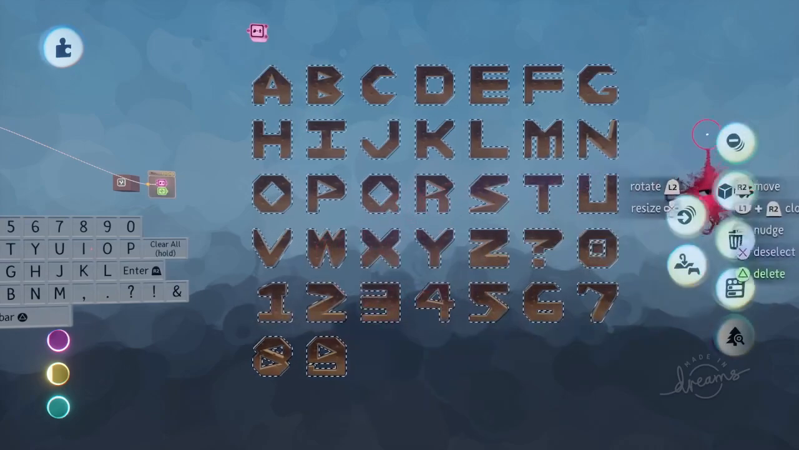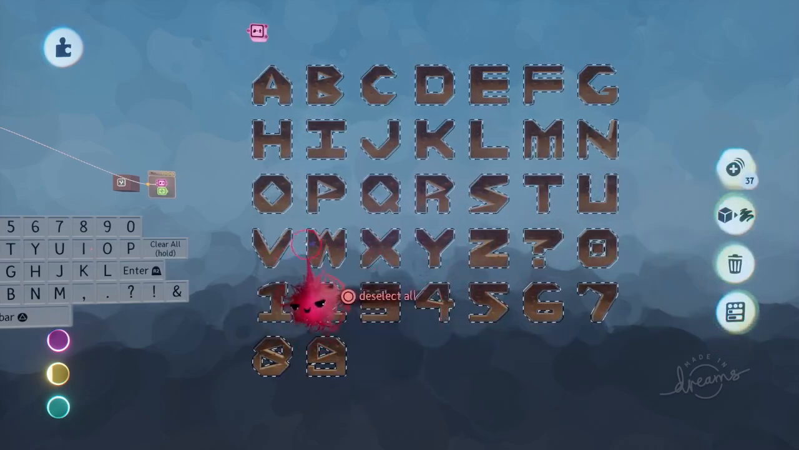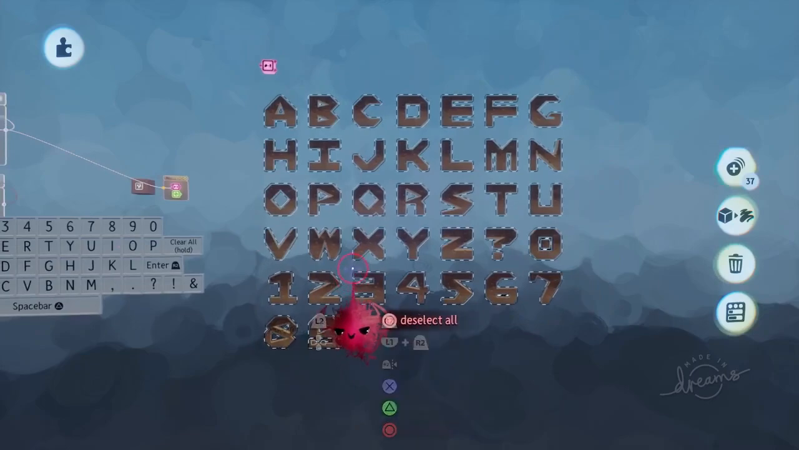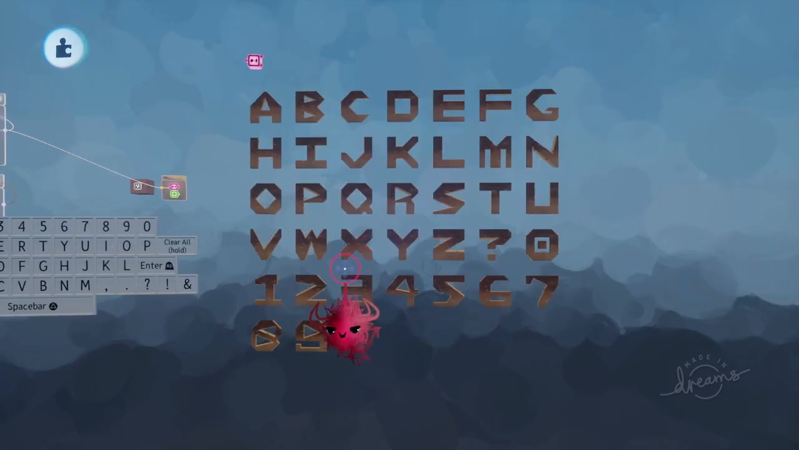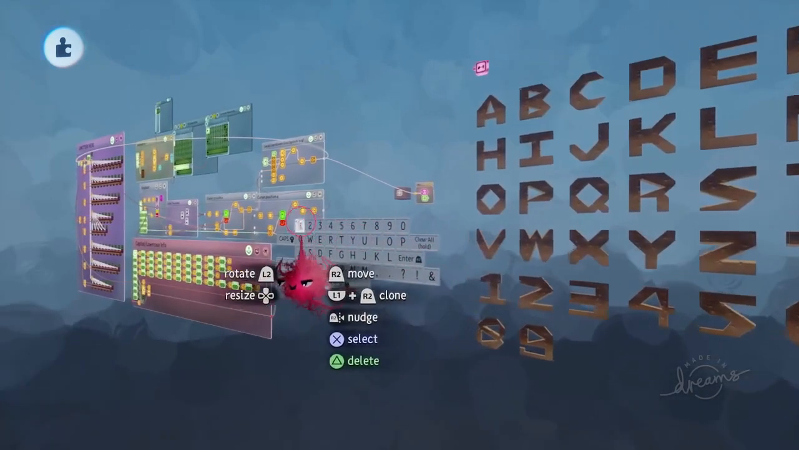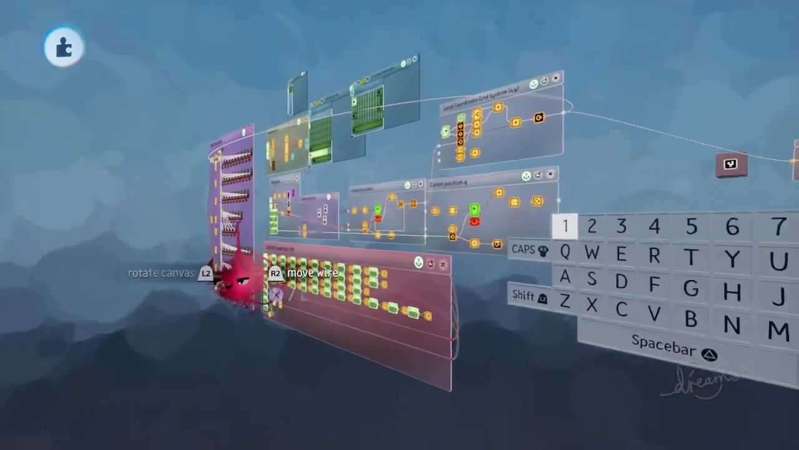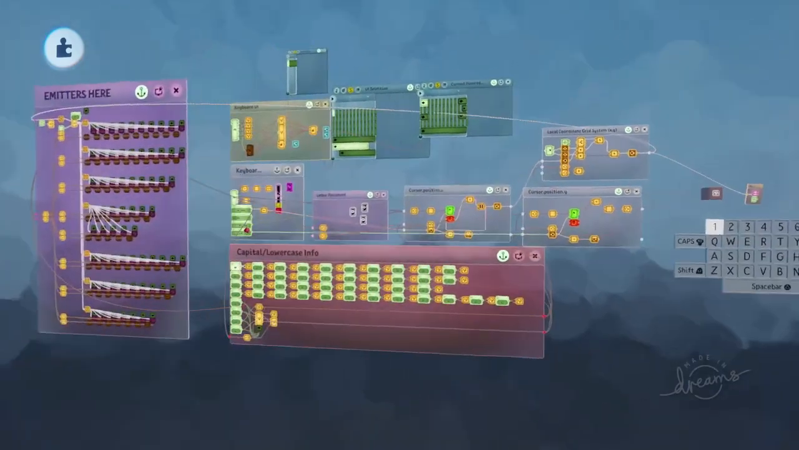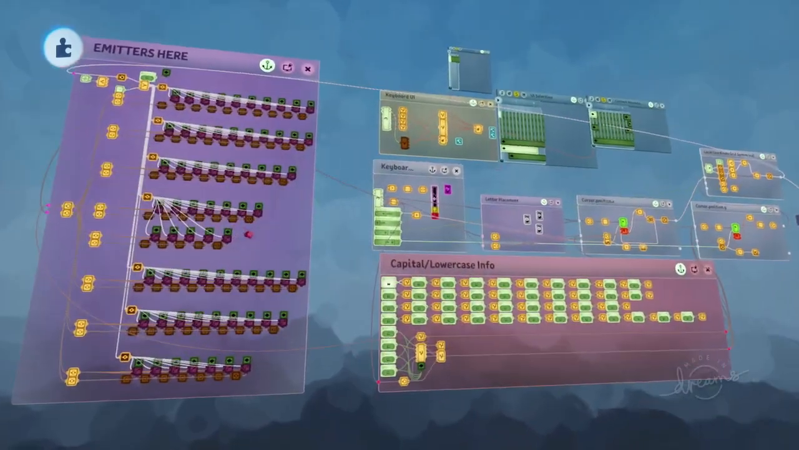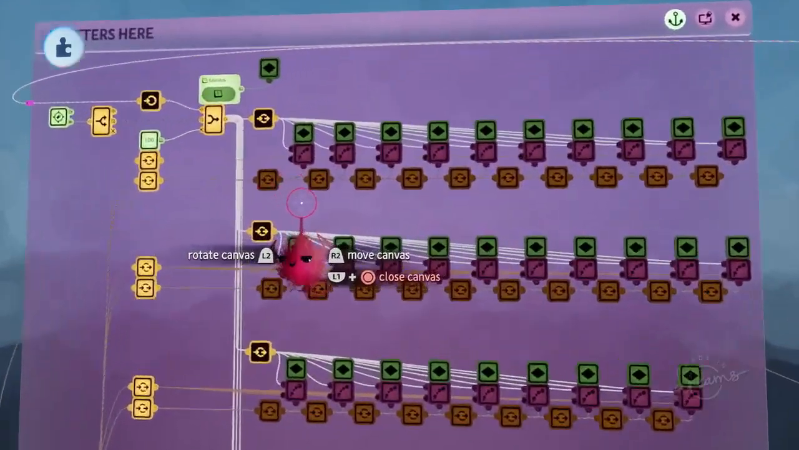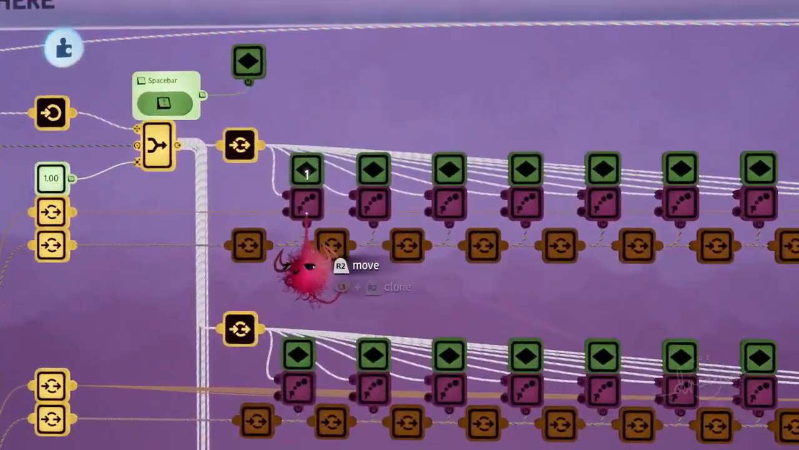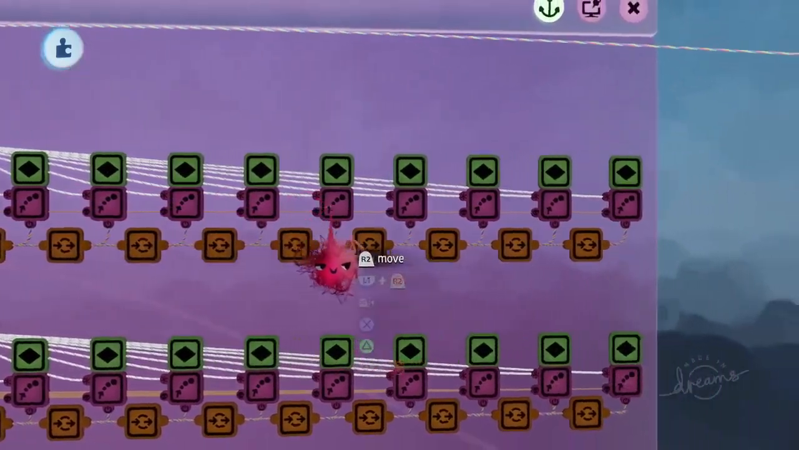Ungroup the letters. You don't want to accidentally emit the entire font, instead of one letter at a time. Okay, so now go to the emitters here microchip. It's located on the very left of the logic. Here you can find all the emitters for all the different characters.